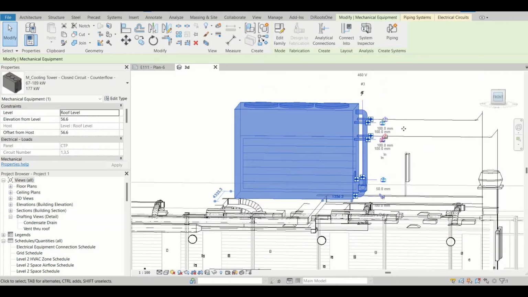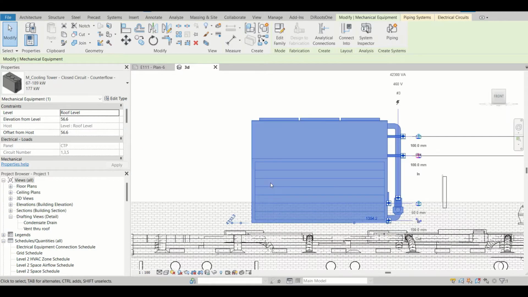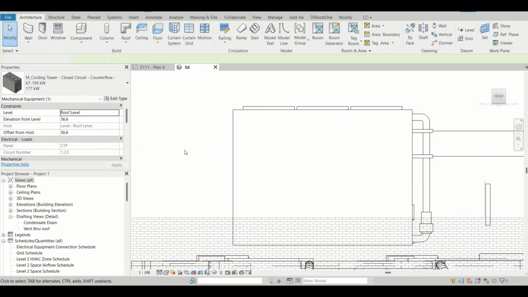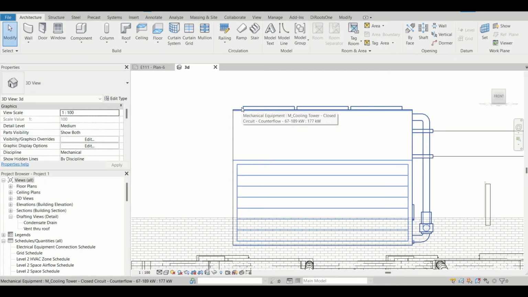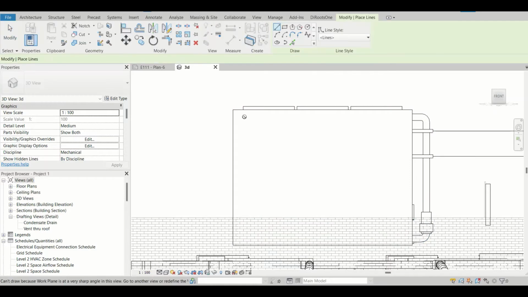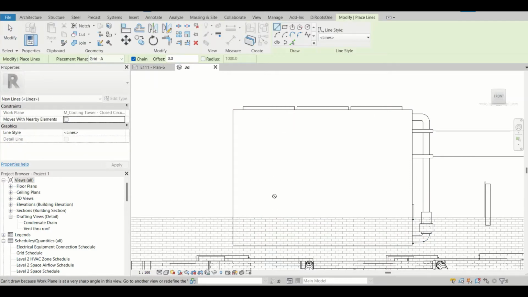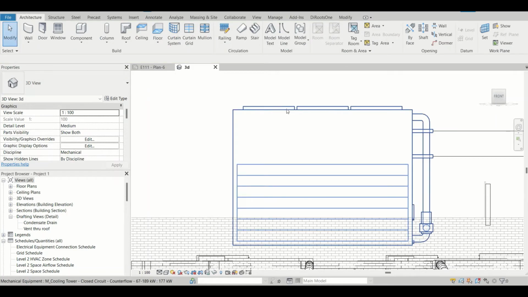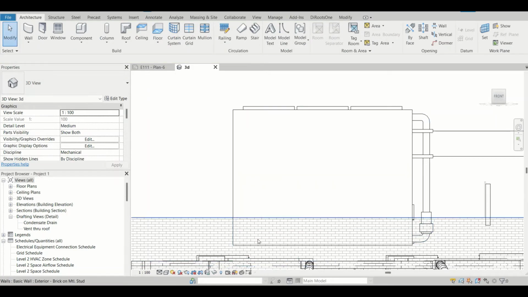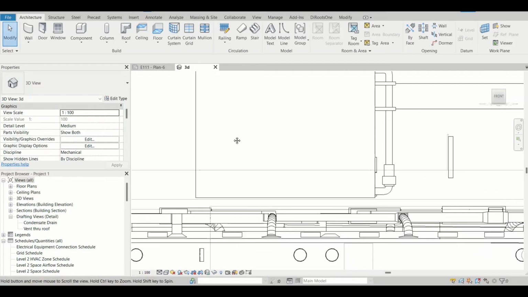Firstly, we'll try to create some dimensions and lines, if we can draw them in this 3D view. So right now I'll enter the DI command for dimension, but it's not working. I'll try pressing DL for detail line, but it's again not working. I'll try to create a model line. It is also not working. So how can we do the measurement in a situation like top view to bottom view?